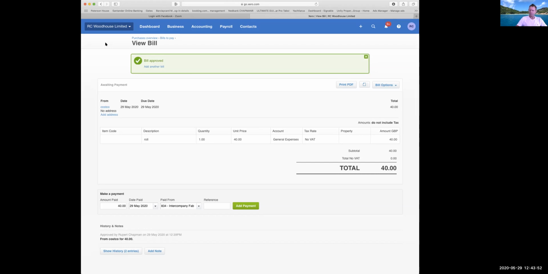But would you have an invoice in the other company? Well, you would if you bought other things in the other company. So you have two choices really. Let's say you only bought the toilet roll, but you bought it with the other company's bank account for whatever reason. When you enter it into the other company, because obviously you've got to reconcile the bank account on the other company, you'd reconcile that to intercompany with RC Woodhouse.